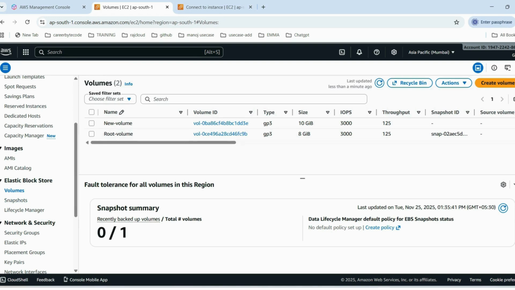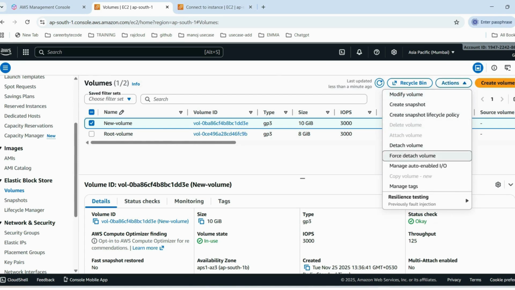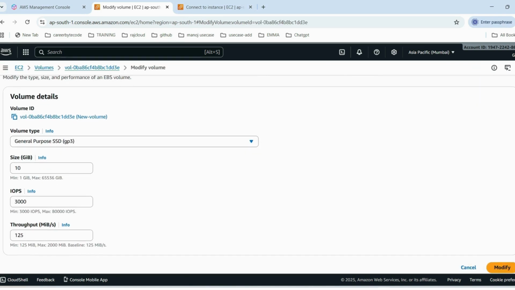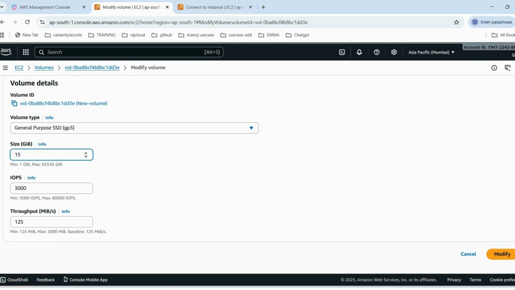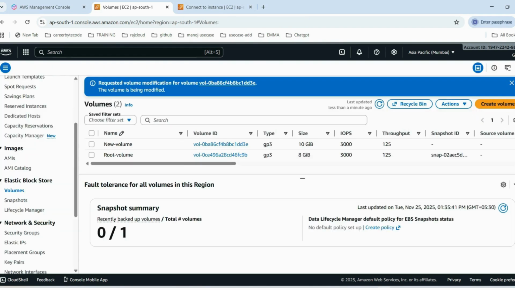Next, I will go to the volume page and select the new volume. Now I am going to extend the volume size from 10 GB to 15 GB. For that, I need to choose modify volume. Then here the size is originally 10 GB. I am going to extend it up to 15 GB. Then click modify. Now the volume size has been increased from 10 GB to 15 GB. Once you refresh, you can see the newly extended volume size.